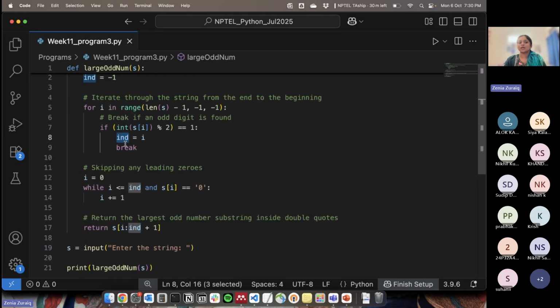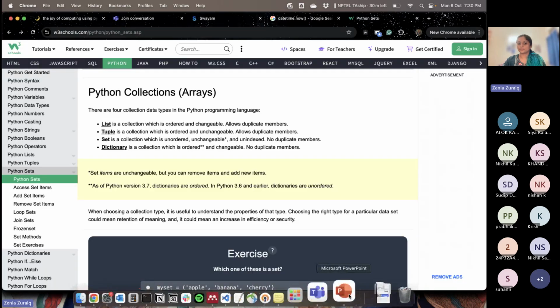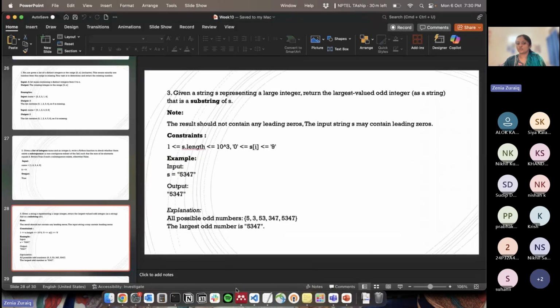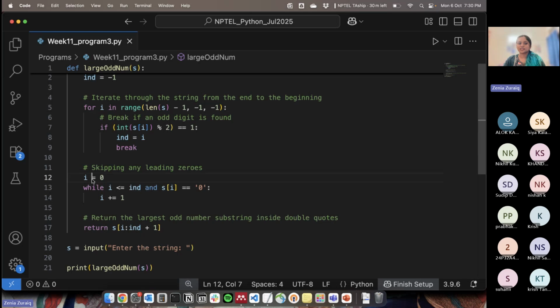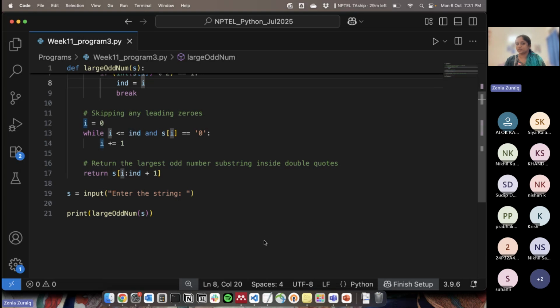Okay. So the other thing was that they said you should not have any leading zeros in the output. So suppose my input was 0005347. The output should just be 5347. It should not be 005347. So that's why we have the second loop. In the second loop, you can see that we are going from the beginning this time and checking for any zeros. We just skip over them, so that the starting index will be after all the zeros and the ending index will be the last odd digit, and that will exactly give me the largest odd number substring.